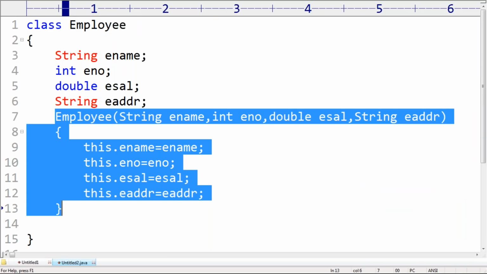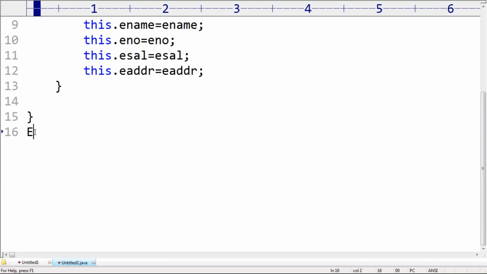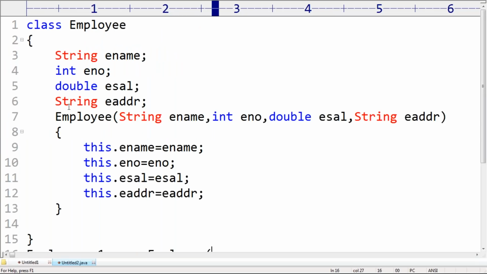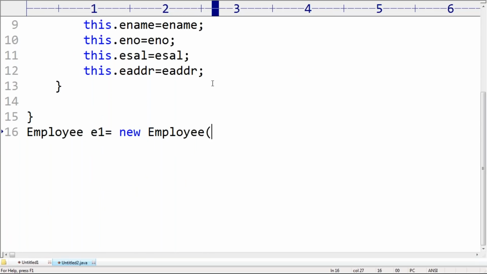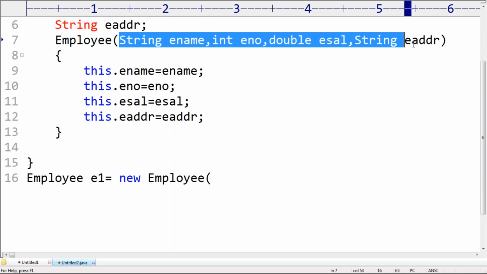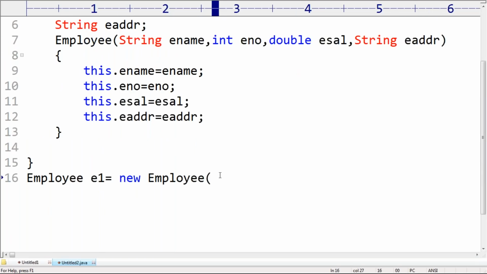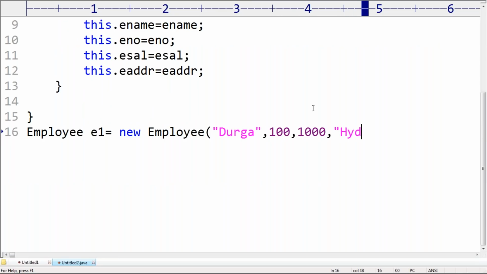Now I want to create an object. So how can I create an object? Employee e1 is equal to new Employee. I have to pass these 4 arguments. Then automatically the employee name, assume it is Durga, employee number is 100, employee salary I'm taking 1000, and the employee address, like HYD, I'm taking.